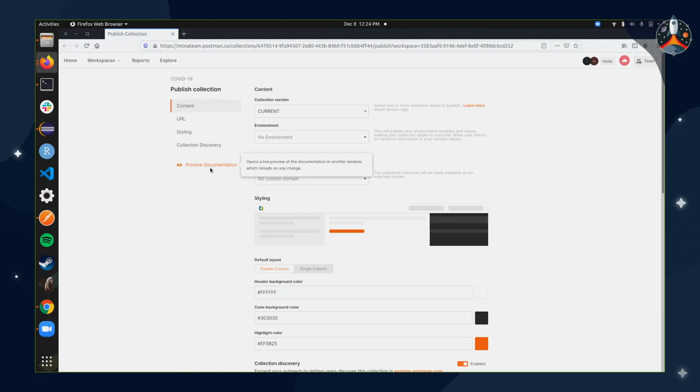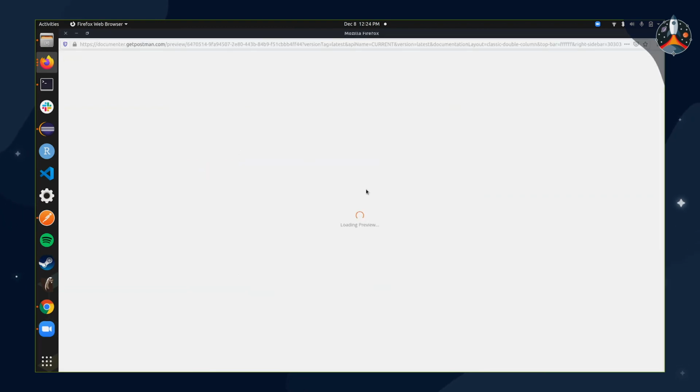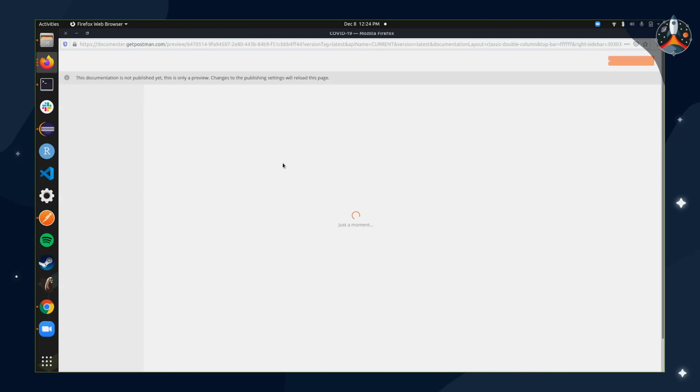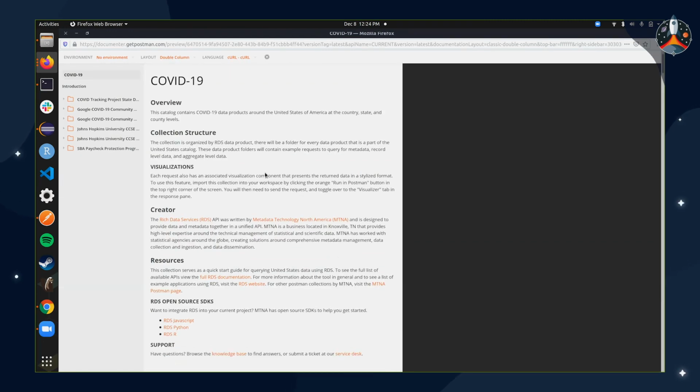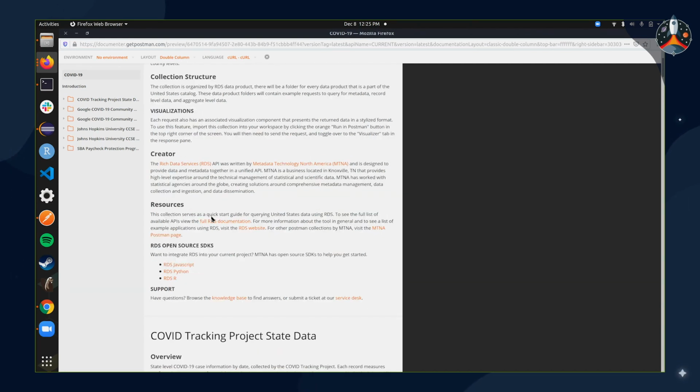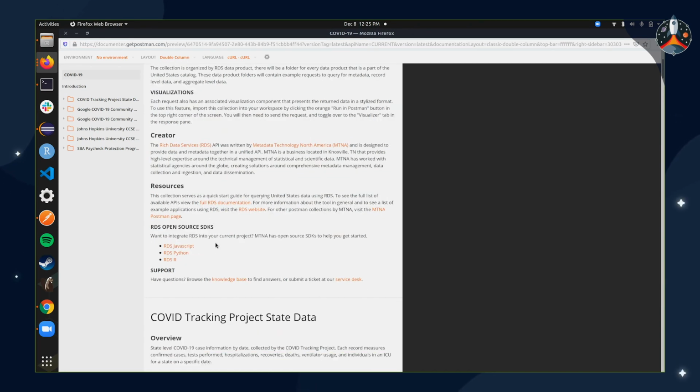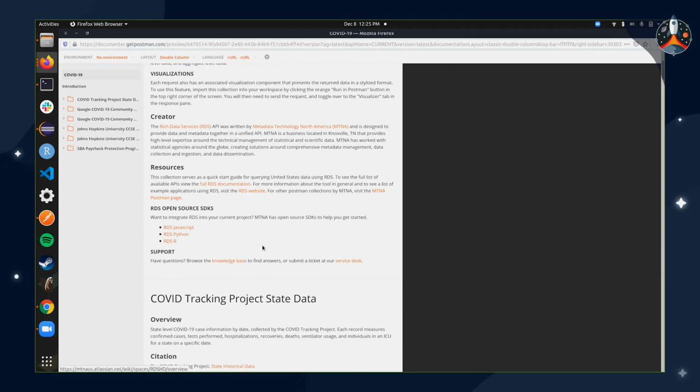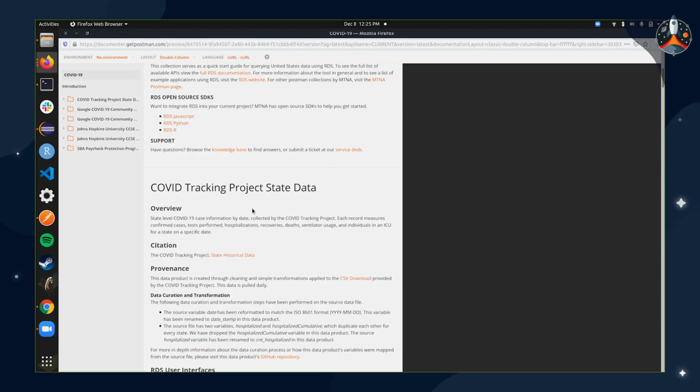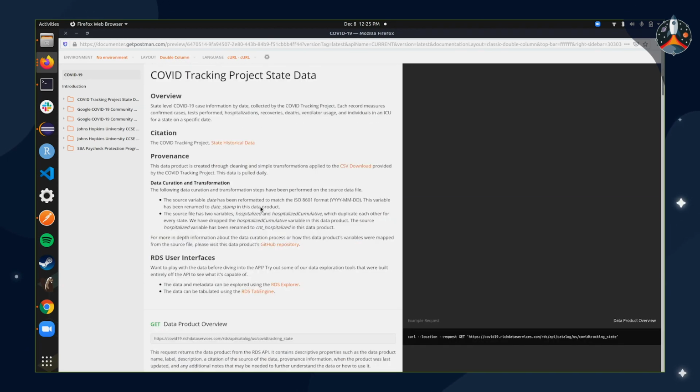So if I just preview the documentation of what we have here, we're going to see that we have that similar overview section, introduction about who we are, the visualizations that are involved with the requests along with the collection structure, the different resources that are available to users, the open source SDKs and support. So this is all coming from those templates. None of it's handwritten.